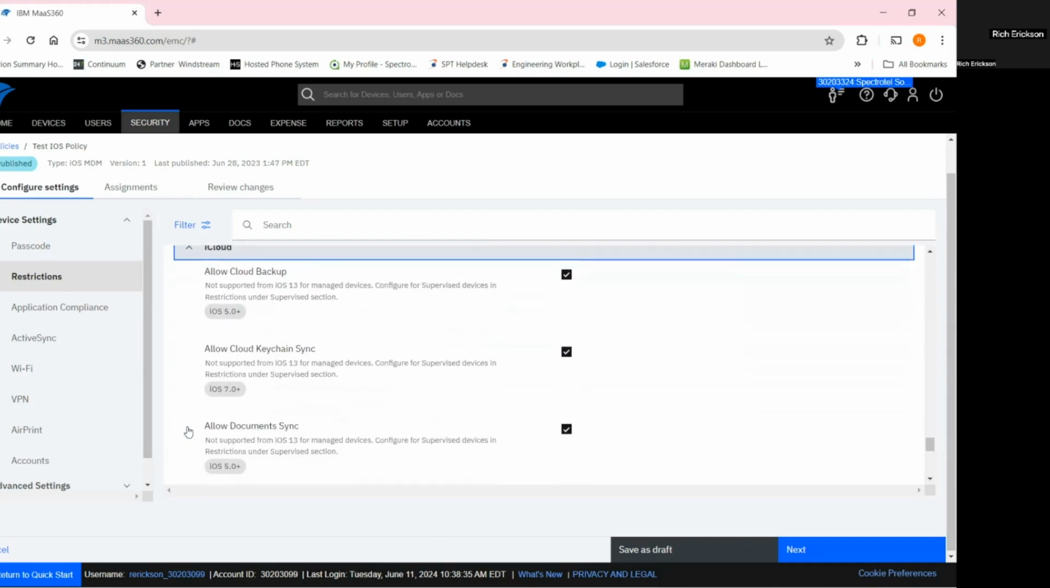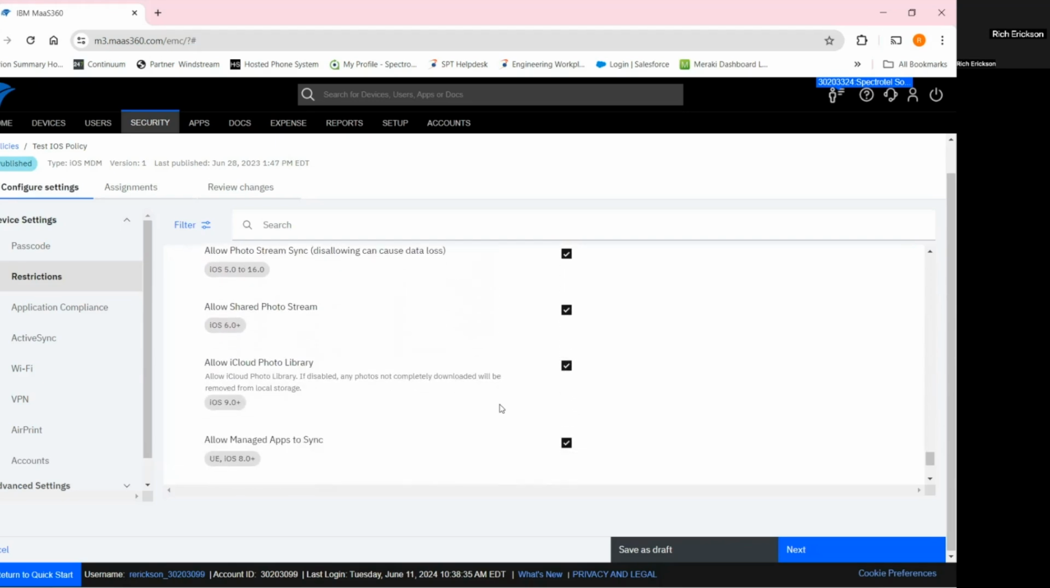Here's where I set up iCloud. Do I want to allow iCloud backup? Do I want to allow them to use their keychain? Do I want to sync documents?